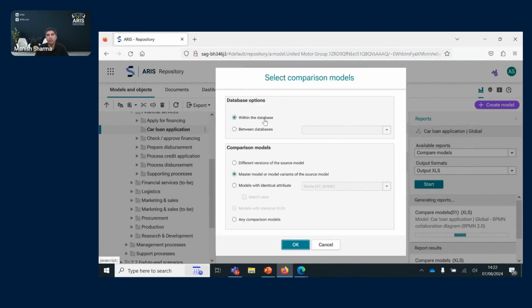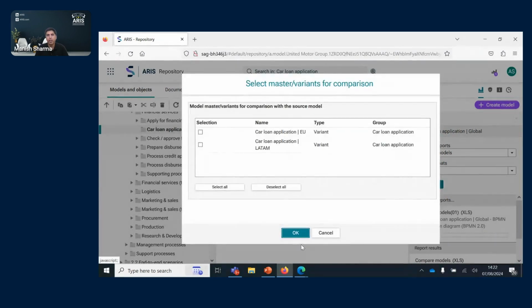Okay, so data within the database, master model versus variant. So you have different comparison options. I'm checking for master variant comparison. So that's the master model or model variants of the source model. And then it asks which one do you want to compare.